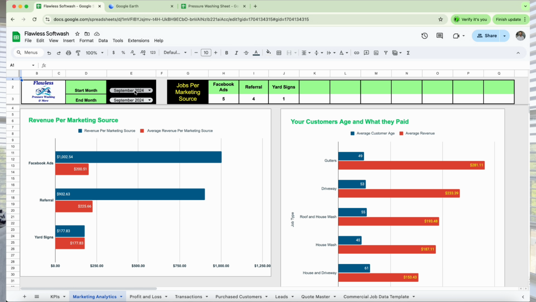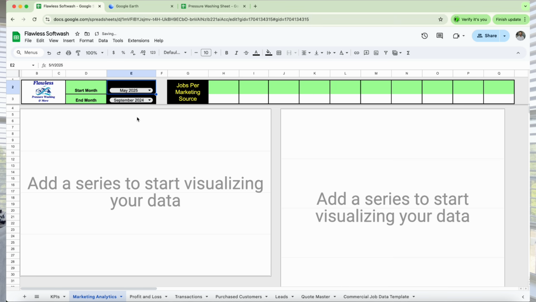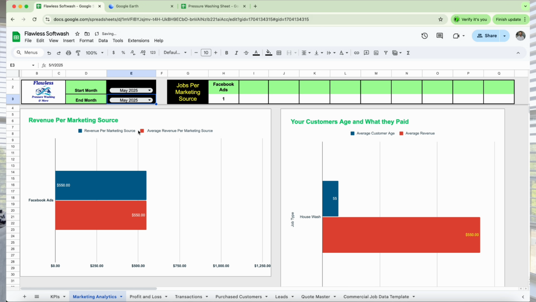So for example, let's say we're in the marketing analytics tab right here. Let's change this so the start month is May, the end month is May, and it's all right here for you. So, revenue per marketing source. Our Facebook ads, we got $550 in revenue. Average revenue was $550. We had one customer from Facebook ads. Your customer's age and what they pay: their age is 55 and they paid $550. That's the really cool thing about tracking this data.